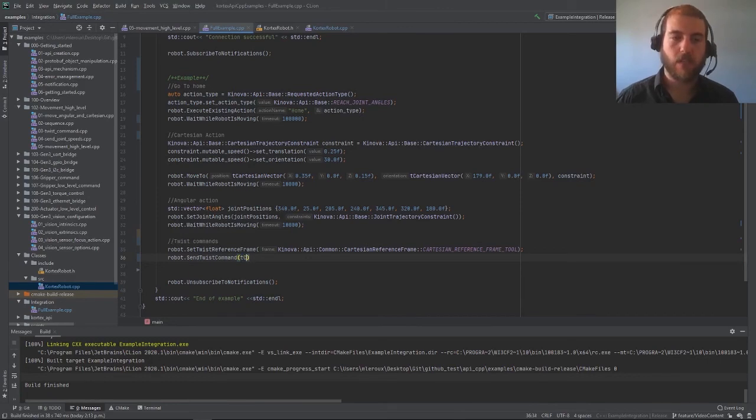So we need a t-Cartesian vector for the linear velocity. Let's send 0, 0, and 10 centimeters per second downwards in the reference frame of the tool. And let's just not move in the orientation. Zero, 0, and 0.